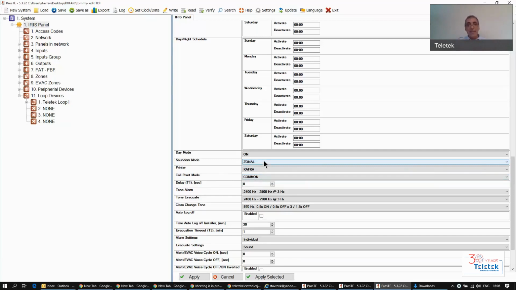Now it's important to know that in fire alarm panels, there are 2 different separate events. One of them is evacuation. It's triggered by the manual call point, and the other event is fire. It's triggered by automatic detectors. So fire and evacuation are 2 different events.